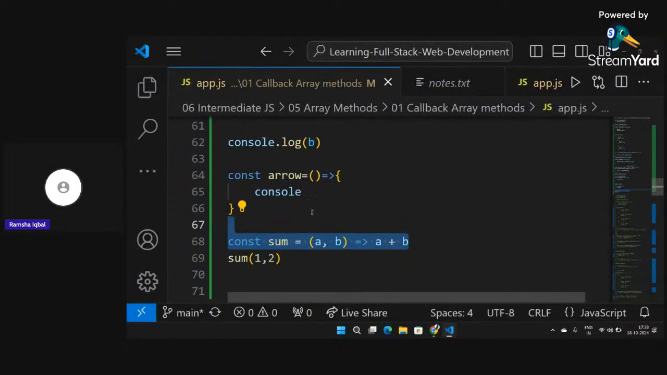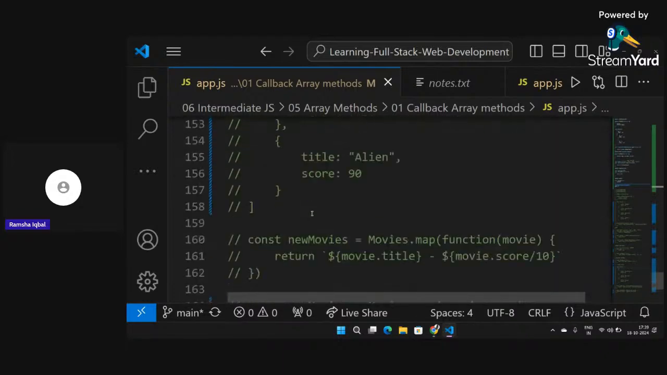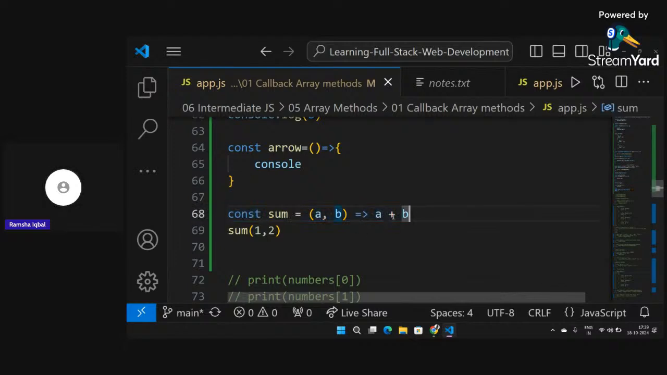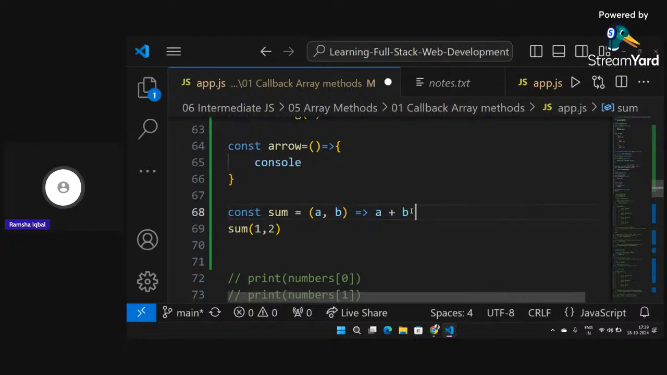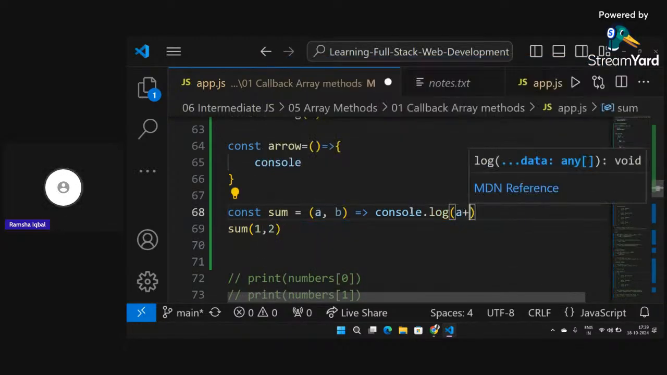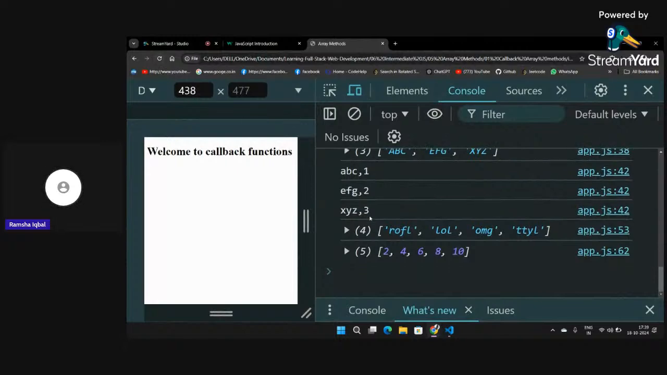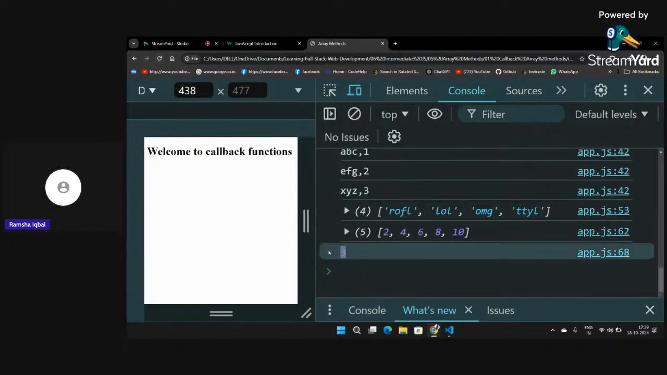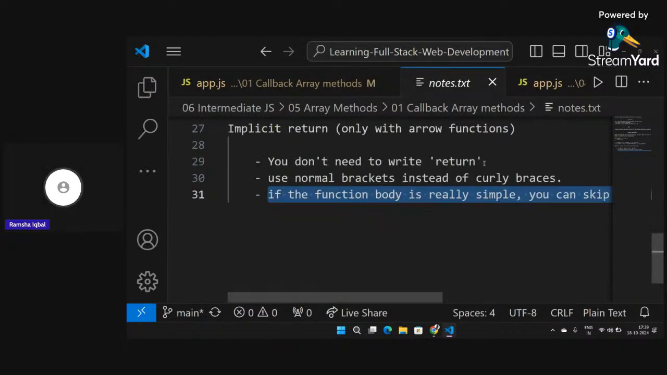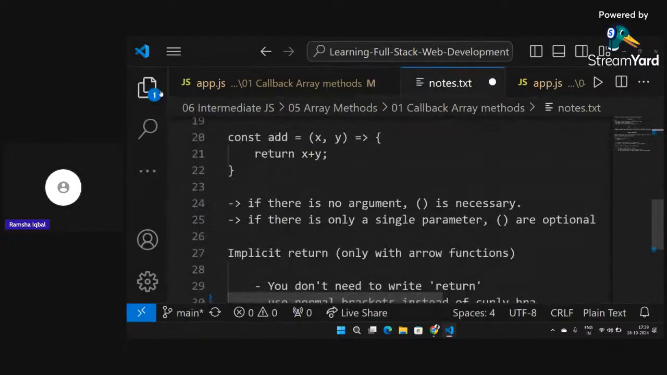Let me just remove everything. Yeah, so this particular thing will be returned. If I write console log here also, I will get this particular value. If I write console.log a plus b here, then I'll be able to see 3 on my screen. So this is 3. That's how I can write these implicit functions. They don't need return, and we can skip the curly braces part basically. Fine.